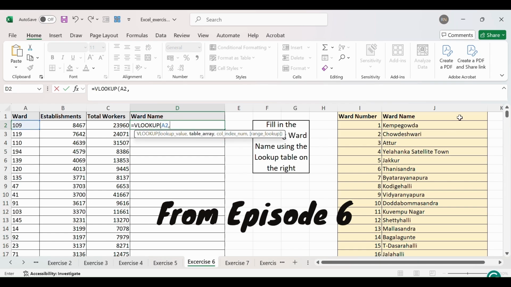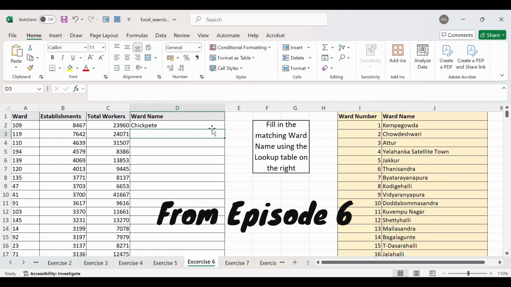So, in the previous episode, we learned an amazing function, VLOOKUP in Excel, through which we can look for a particular value if it is present in the other dataset, and bring that into our first dataset. So that's something we learned about.